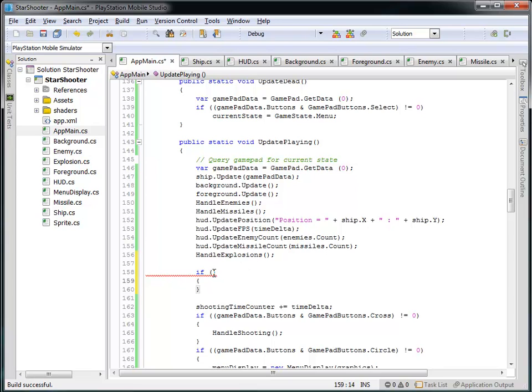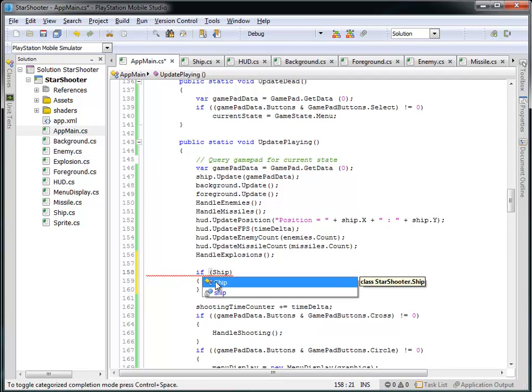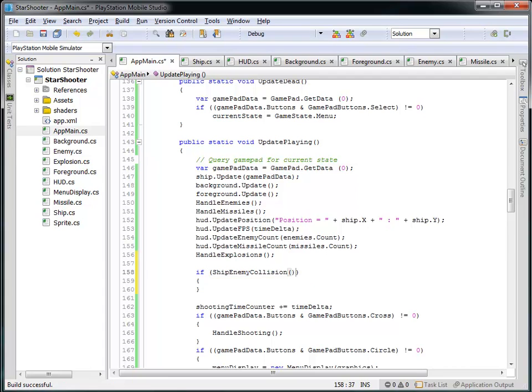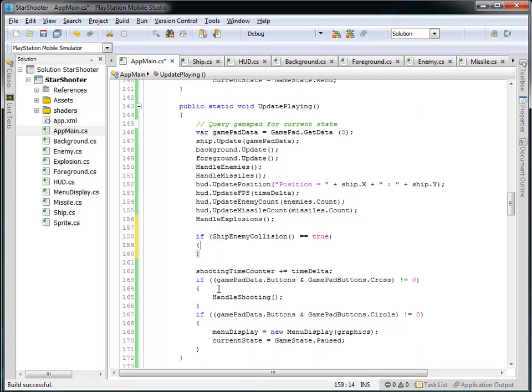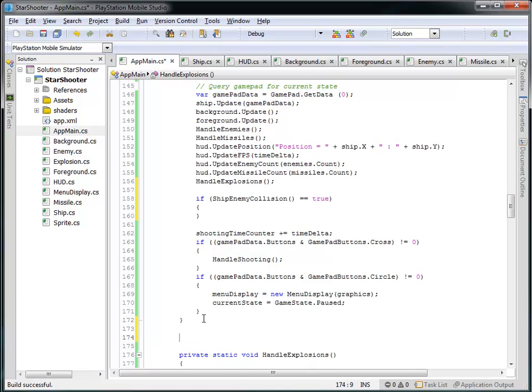Now the best way to do that is to create a new function, and we're going to call that function shipEnemyCollision. And it's going to return to us a true or false value to see whether we have a collision between the ship and the enemy. So we'll call this shipEnemyCollision. And we're going to invoke that function here and see if it equals true. And if it does, that means we have a collision and we need to switch into the dead state. So let's go ahead and write that function now.